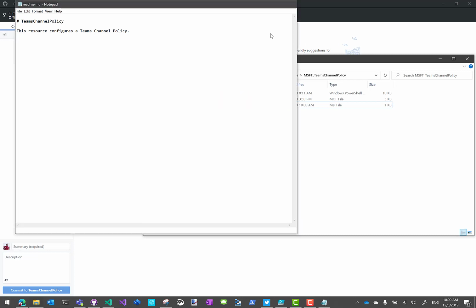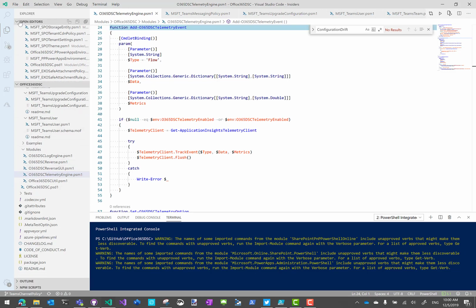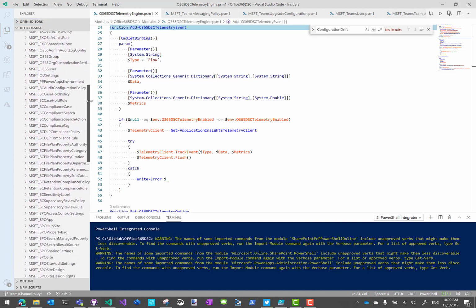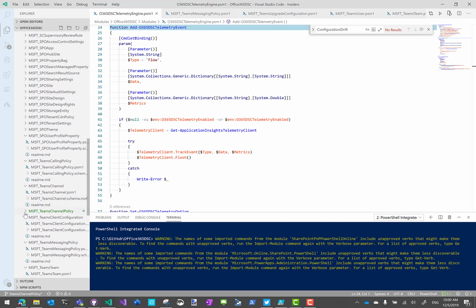Now this is done, I can go back to my project inside of Visual Studio Code. I'm going to minimize this because it's a little annoying, and go to the resource that I just created. So Teams Channel Policy, there you go, it's right here.